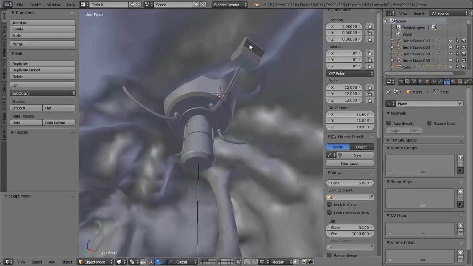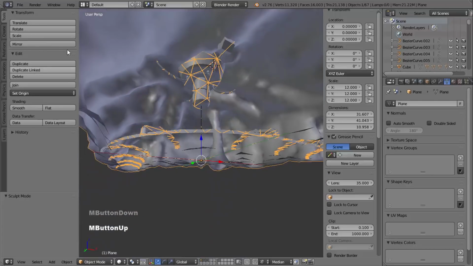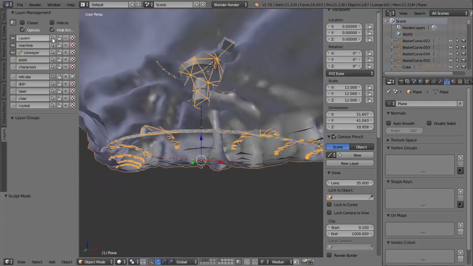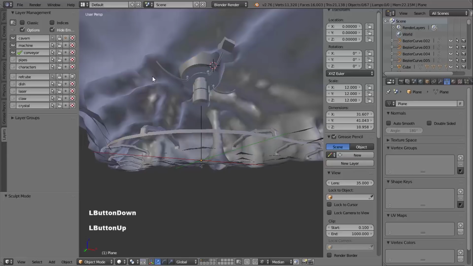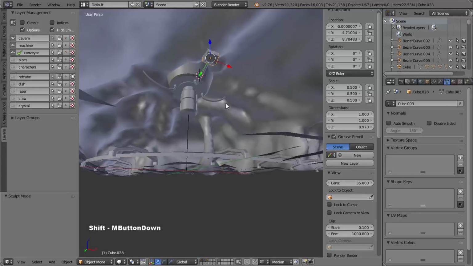And I want to create a copy of this object on the opposite side. So I'm going to use my 3D cursor as a pivot for this. First of all though, I'm going to go back to my layers tab and lock my cavern layer again. And I'm going to select this object that I've just made.